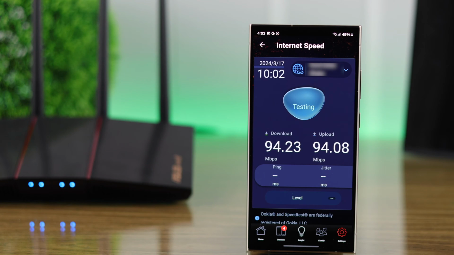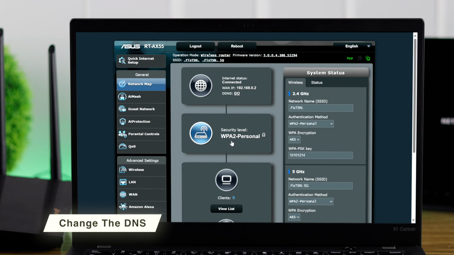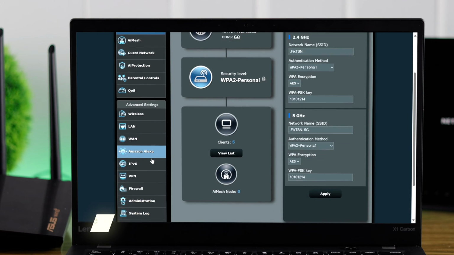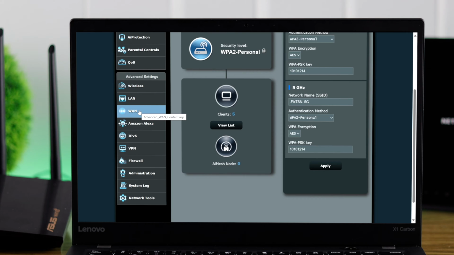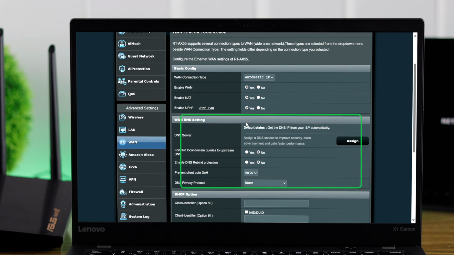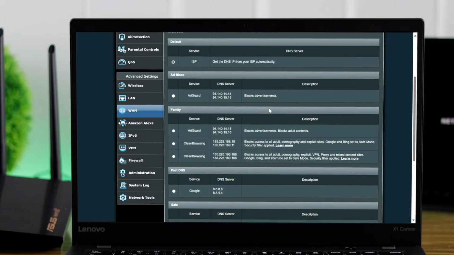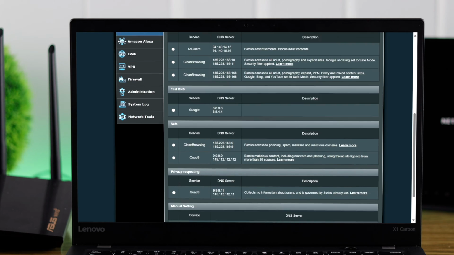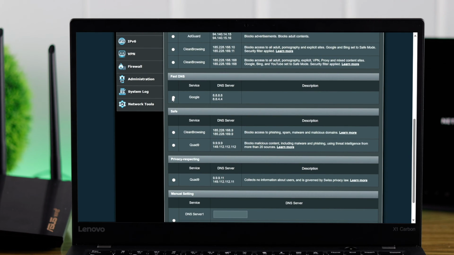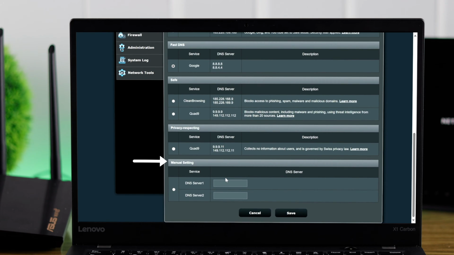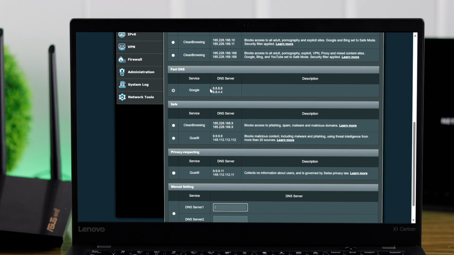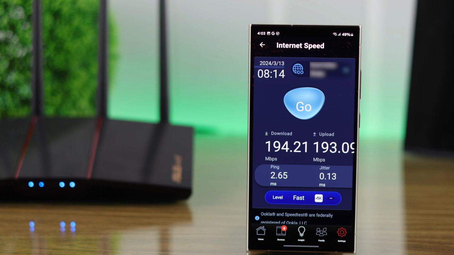If it doesn't and you're still getting slow internet speed, then let's see how you can speed it up easily by changing the DNS server. To change DNS, from the left panel, go to WAN, and then under WAN DNS settings, click on Assign. By default, it will be your ISP's automatic DNS server, but we'll switch to a faster DNS server, and as you can see, Google is already added here, so we can switch to Google right away, or you can also add another fast DNS server by going down to manual setting. We're gonna stick with Google and hit save.